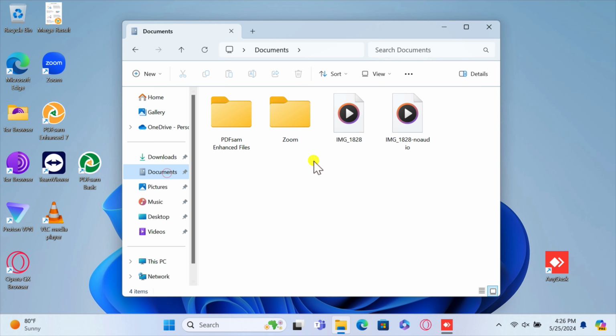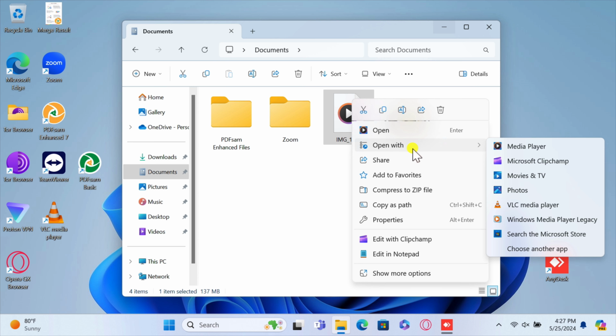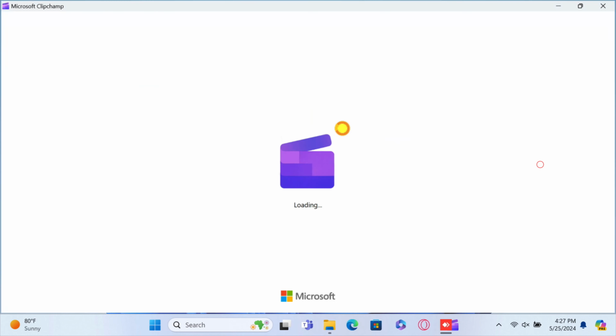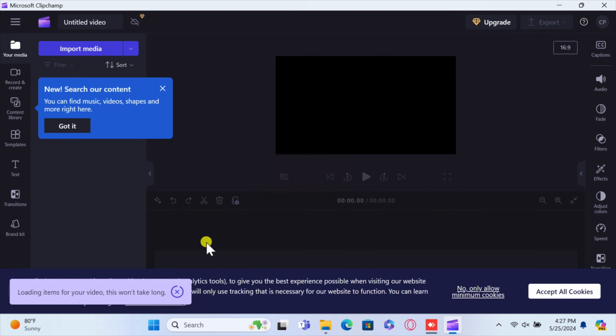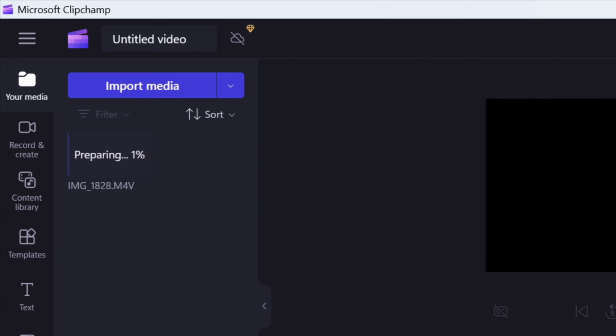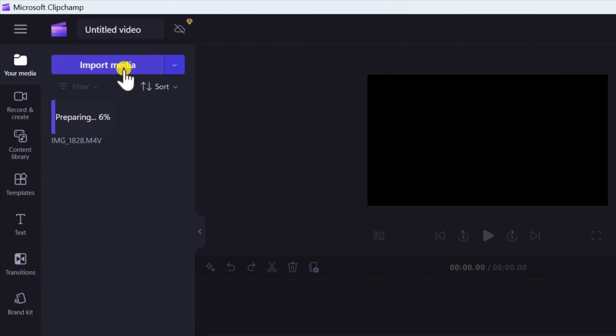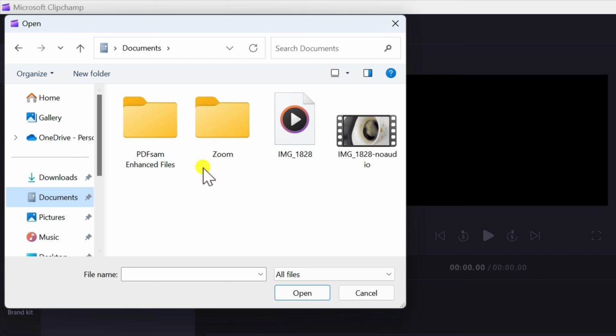Go to the file that you want to remove the audio from, or you can launch Clipchamp from your Start menu or desktop shortcut and create a new project. I will just open the file with Clipchamp. You see there is a file that is now preparing. If you do not see this, you can click on Import Media. Browse to find the video file you want to mute, select it, and click Open. The video will be added to your media library. Wait until the file is prepared.